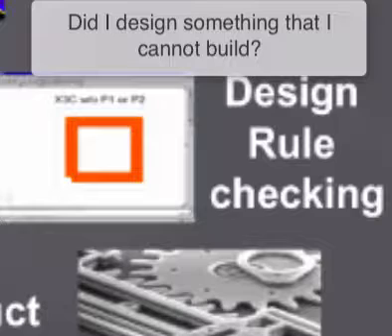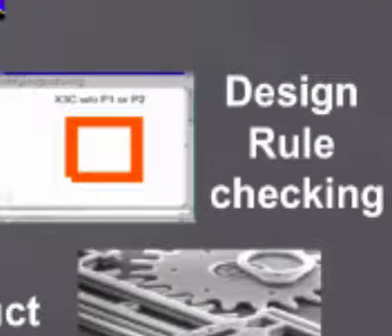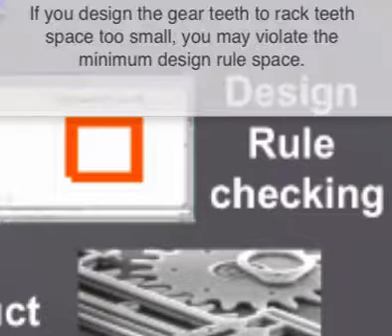So, clearances, exactly, right? Back to the original description of the gear and the rack. If I design that and make the space between the gear teeth and the rack teeth too small, when I send it to the factory to be built, they're not going to be able to pattern that. There won't be a gap. Once they do the photolithography, develop and etch, you might have some places where the things are fused because you didn't adhere to the minimum design rule space, right?